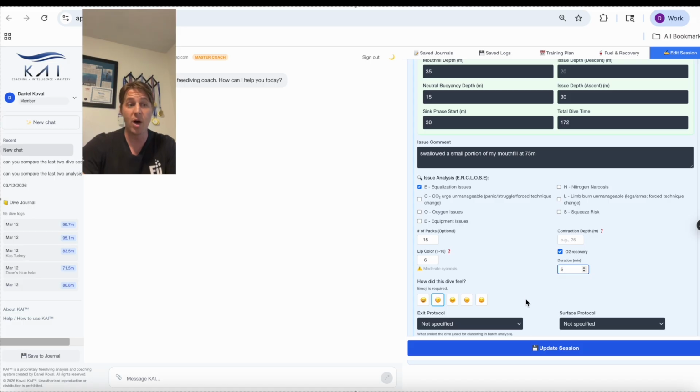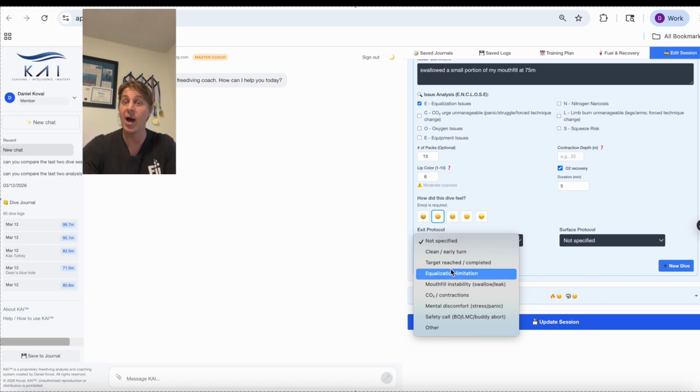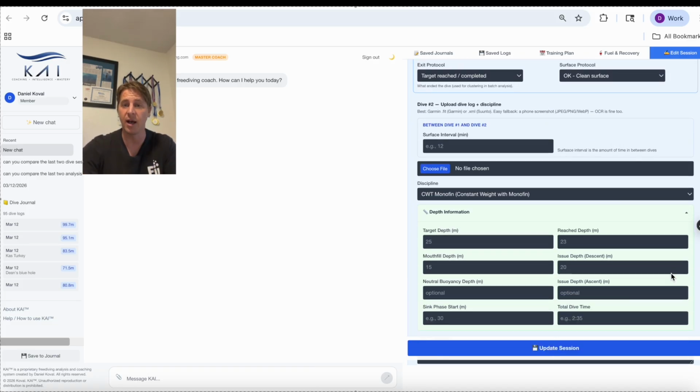Now, since I had one issue here, I marked one, minus a face off the happy face. No issues, happy face, I'm ready to progress. One issue, two issues, three issues, four issues. Okay, so that's sort of how I handle the emojis there. And then the exit protocol: target reached, surface protocol, clean dive, right?